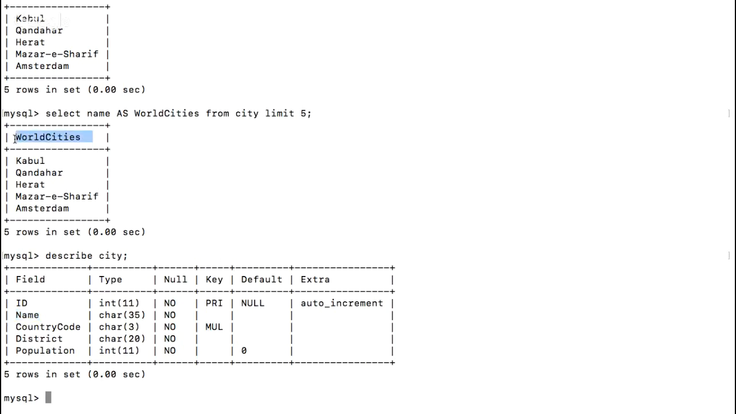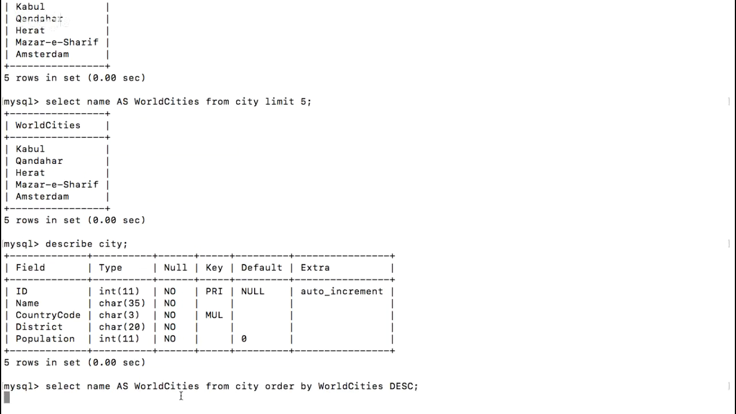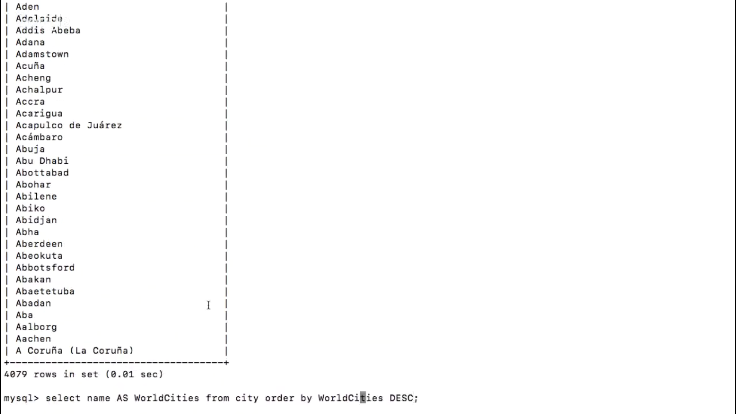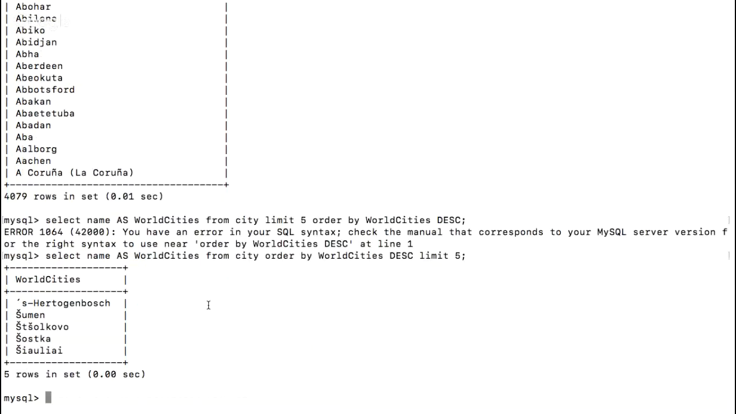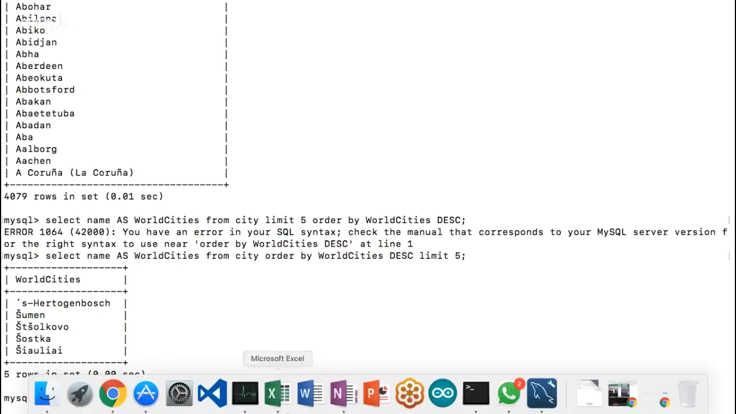Okay, and you can actually use that in, so here as an example, we can say order by world cities. You can use that alias within that query. There you go. This is descending order, and these are the last 5 world cities.